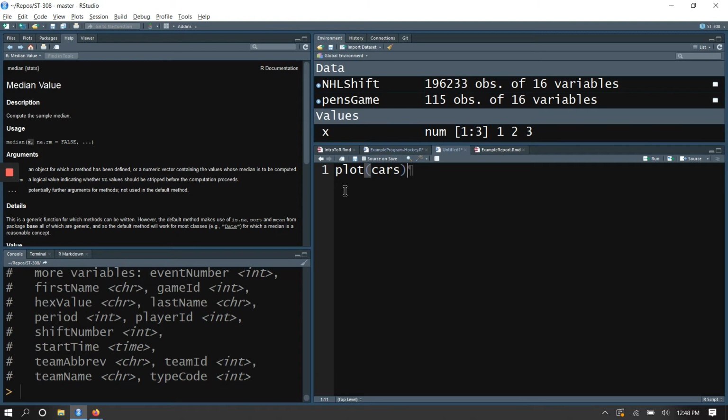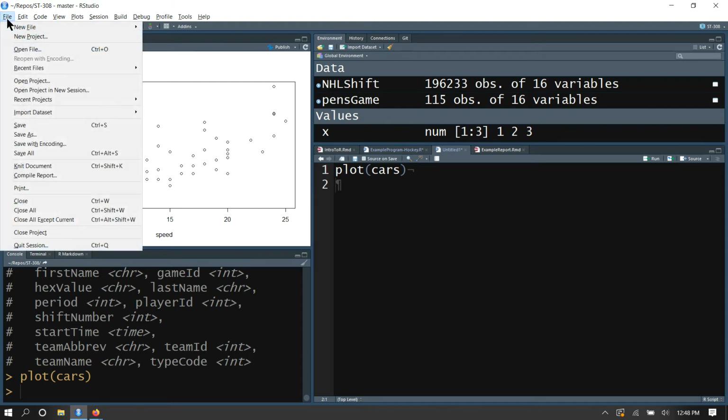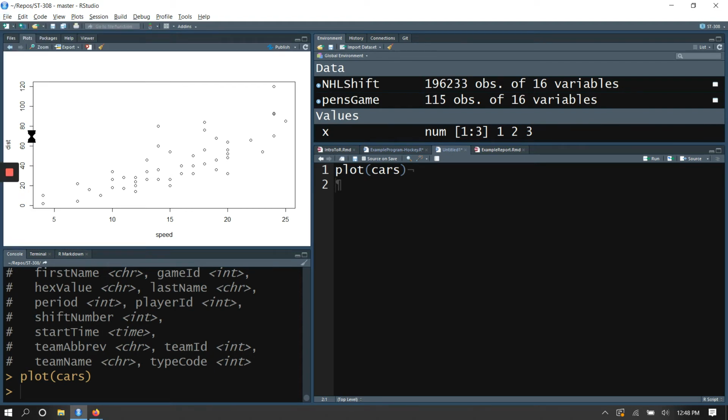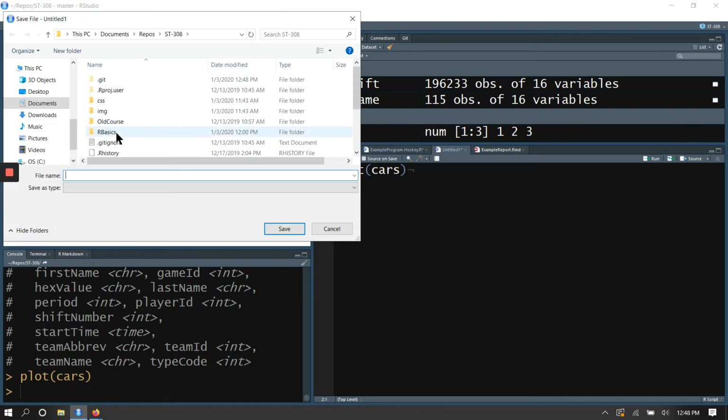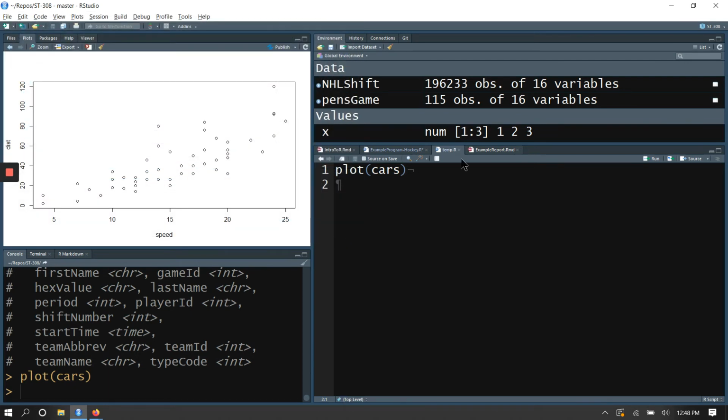So I might type plot cars, and then again I can use hotkeys to send that to the console to be evaluated. What I'd want to do then would be save this particular file. So you can save as, usually you just save it as a .r file. So I might just save this in my R basics folder, as temp.r. Now I'd have this code for later use.